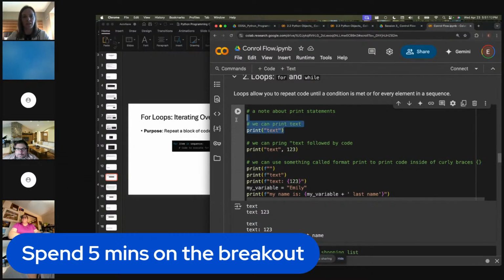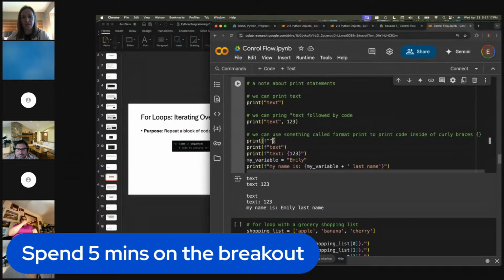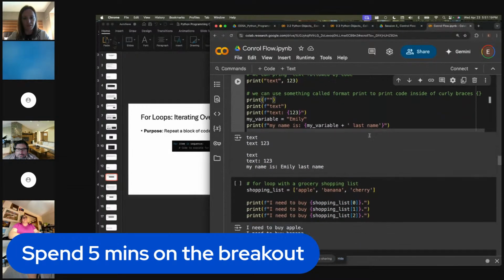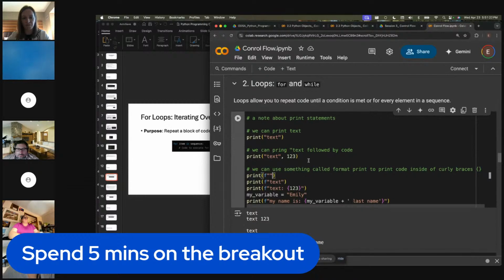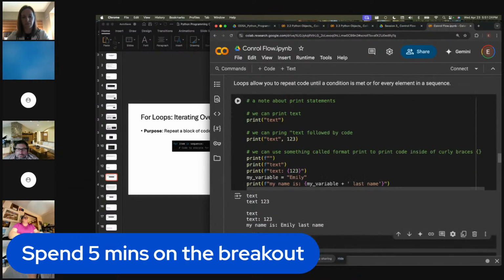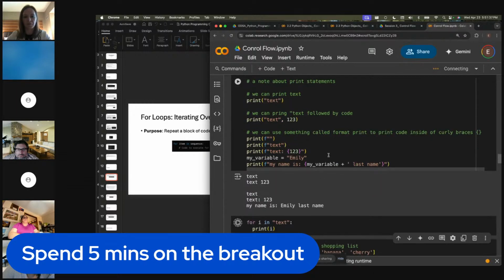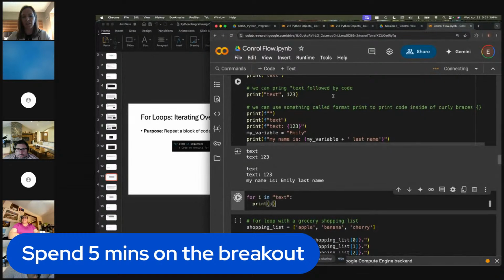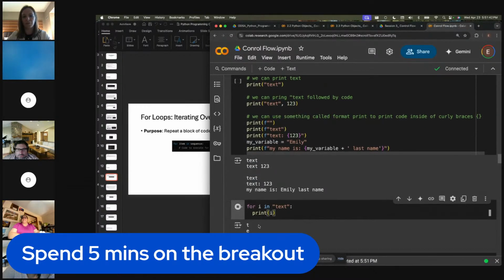So if we have text, we can print text, and if we want to loop over this, we have to say for i in text. We can say print i, and it will loop over every item in text. It'll print T, and then it'll print E, and then it'll print X, and then it'll print T.